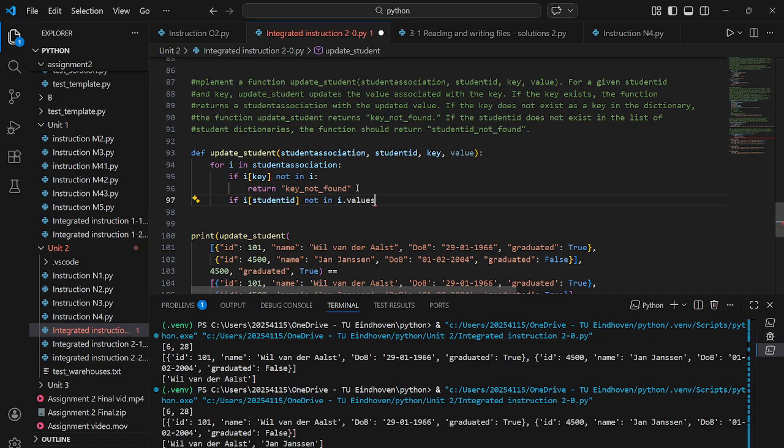If the student ID does not exist in the list of student dictionaries, I'll come back to this later, honestly. Let's do the first step. For a given student ID and key, update student updates the value associated with the key.